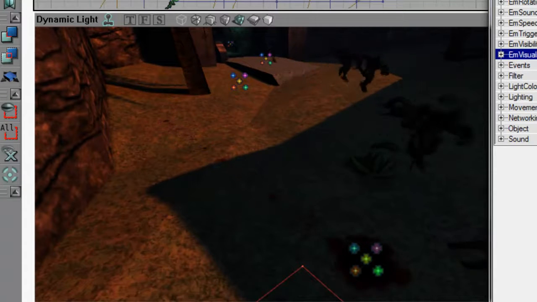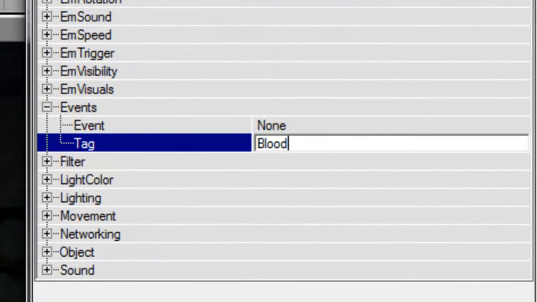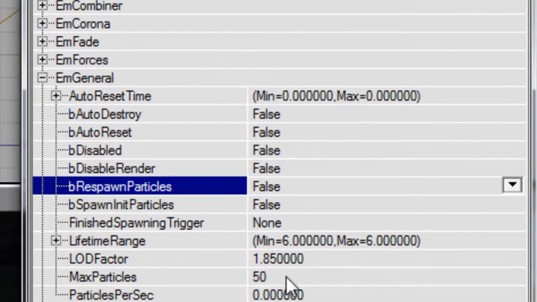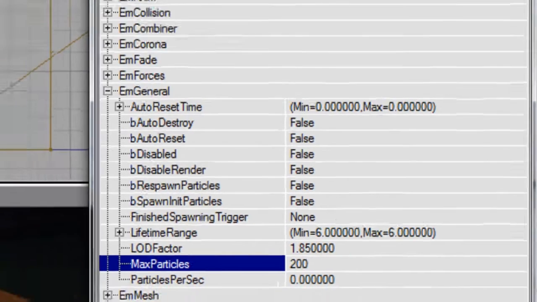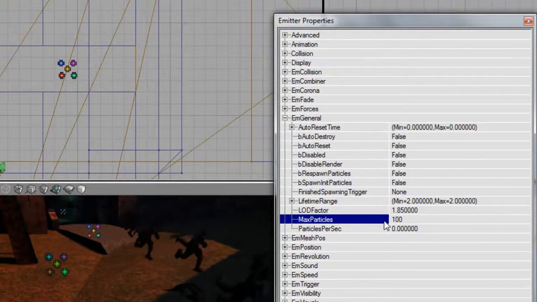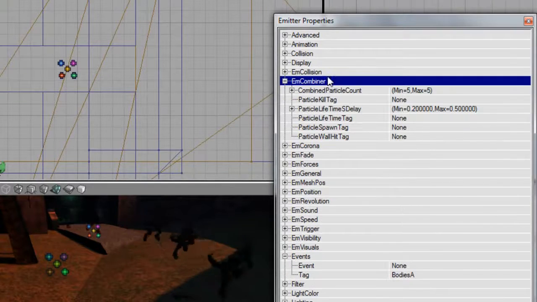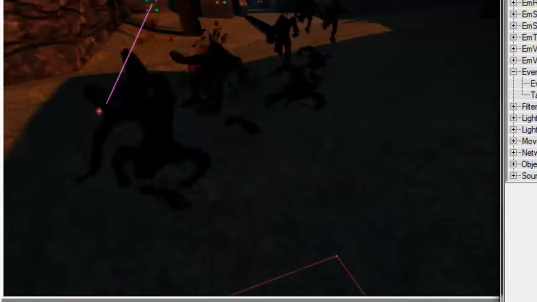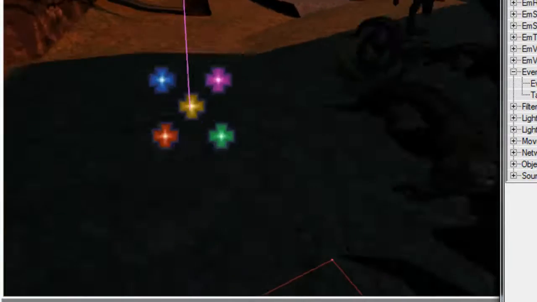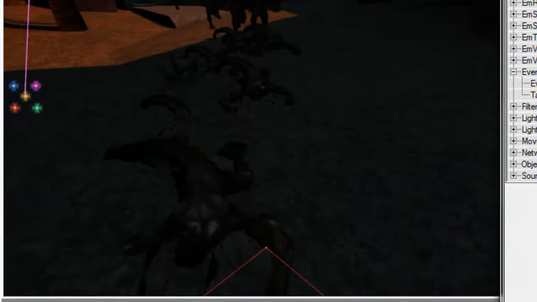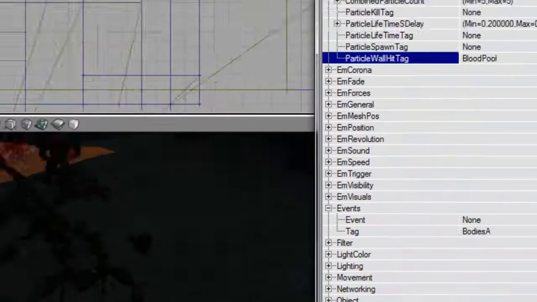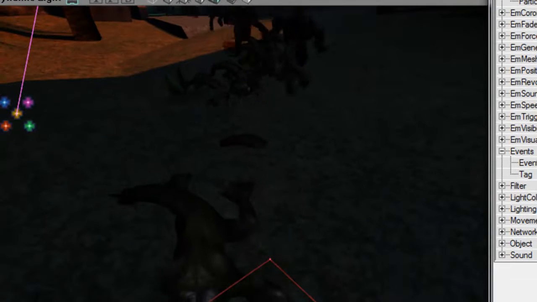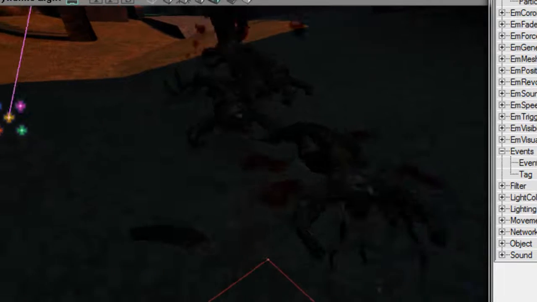Okay, event blood pool. In general, we can disable those 200, and this is my, yeah. So here in a combiner, particle wall hit tag blood pool. Every time it doesn't spawn, it doesn't spawn because I have hit nothing. I should have hit walls like that, and they spawn particles here.